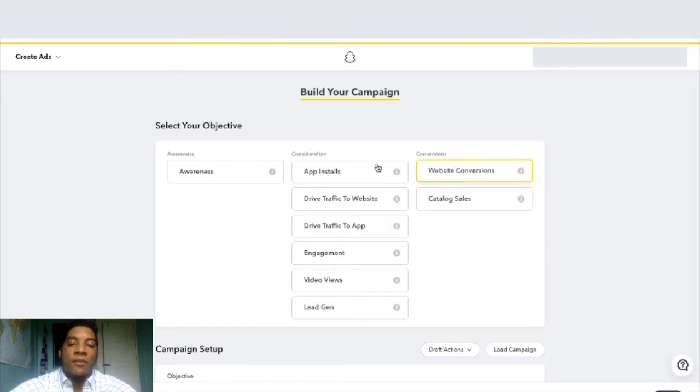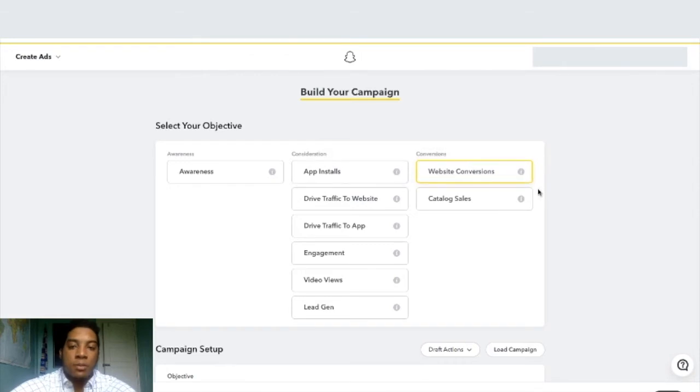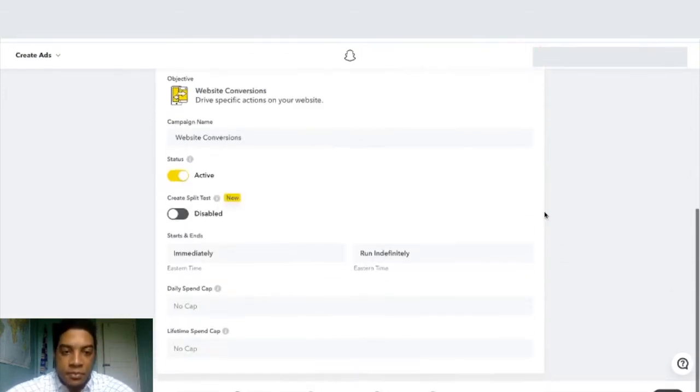Both of these have codes that you would implement either on your website or on your app. They're two separate codes. This would be the Snapchat Pixel, and then this is going to be the, I believe it's SDK code. I think it's the same name. But yeah, so I'm going to go with website conversion right now.